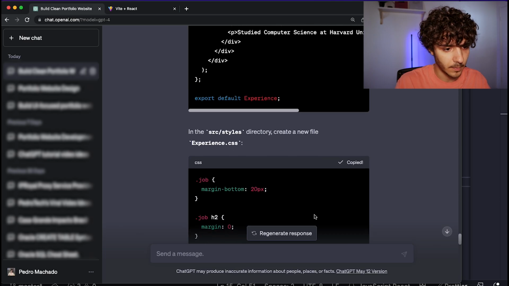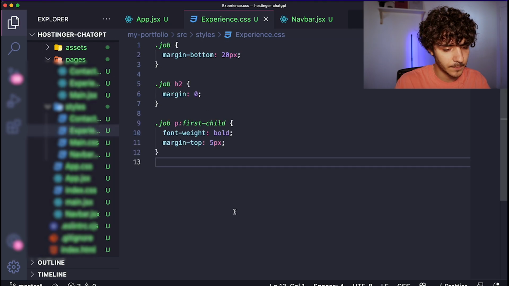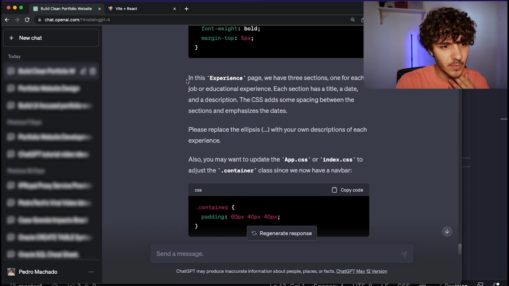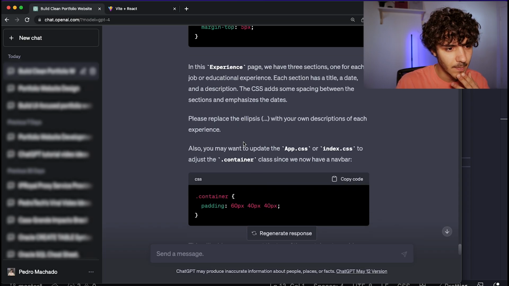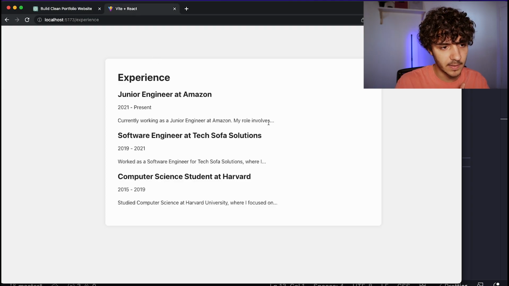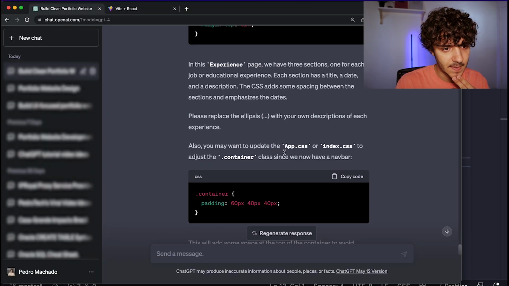We can also add some more CSS to our experience.css file. So I'll copy this and I'll come to our experience.css and just add it here. And also it says something like, in this experience page, we have 3 sections. Please replace the ellipses. I didn't even notice. Oh yeah, it didn't finish writing the text. It just put this stuff.